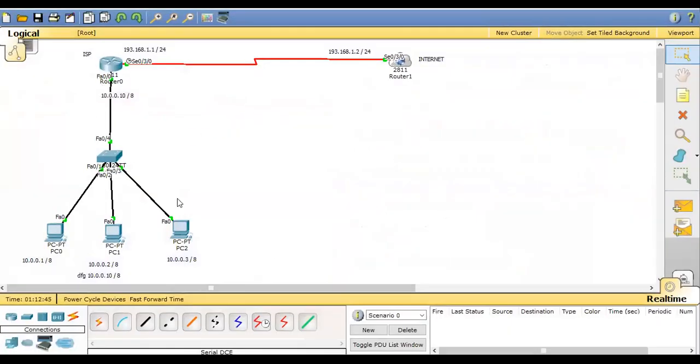So here I want to configure the overload netting. Overload netting is that netting in which every IP is converted into one single IP address. Let's say we have only one public IP address, and we have multiple users. So every user will convert into the same IP address.